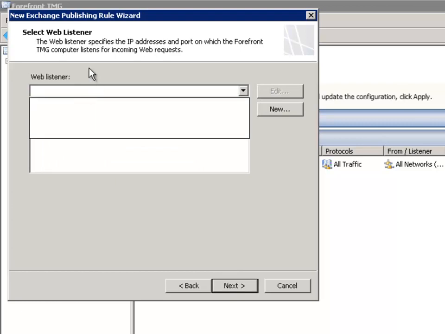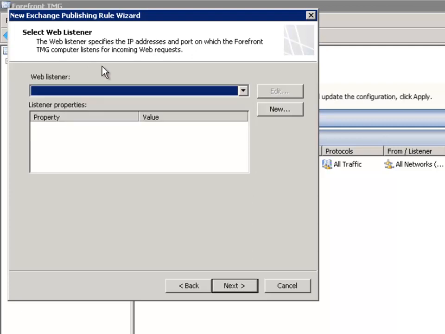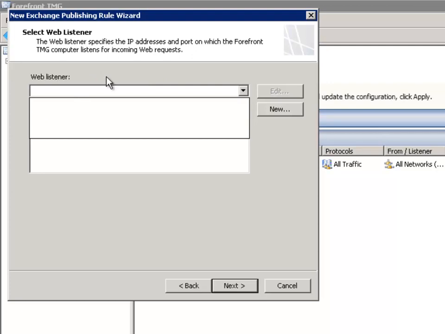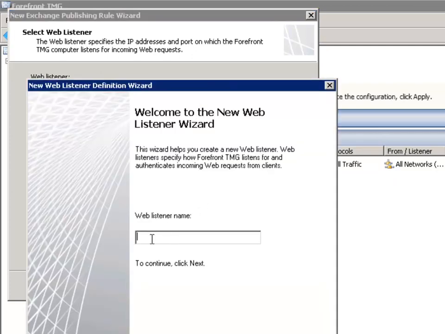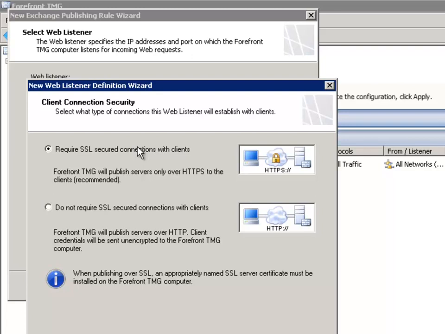And now we configure the web listener. So the web listener is just a little configuration object on the TMG, which basically defines an IP address, a port, a certificate, and some authentication settings as well. Now there's no listeners pre-configured, so again I need to create my new one, and I'll call this one Exchange 2010 Remote Access Listener. I'm going to require SSL for the client connections, so I'm going to enforce SSL, not allow the clients to make an unsecured connection to TMG.